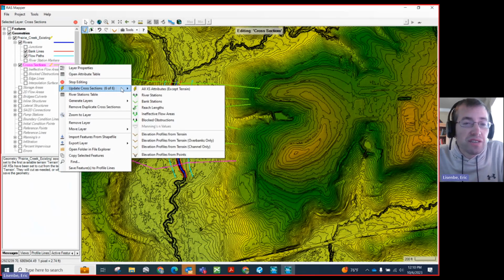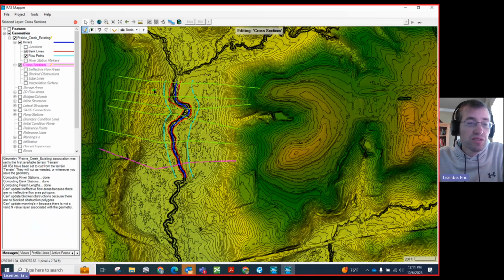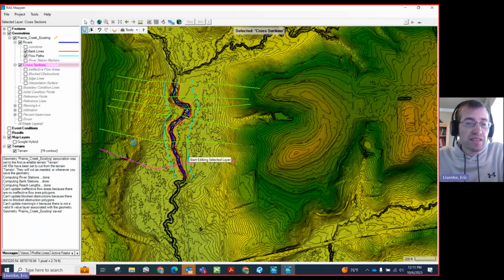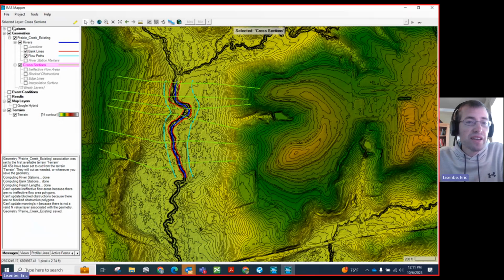The next thing I will do is update the cross sections and all these attributes. You can select one at a time. We haven't done anything yet, so we want to do all of them, and it will get the river stations, the bank stations based on where we drew the bank lines, the reach lengths based on where we drew the channel and flow path lines. There's also options for adding in ineffective areas and blocked obstructions, but we haven't done any of that. So I will just go ahead and hit all cross-section attributes, let it run. Then I'm going to stop editing, save the edits, and I'm going to hit save.